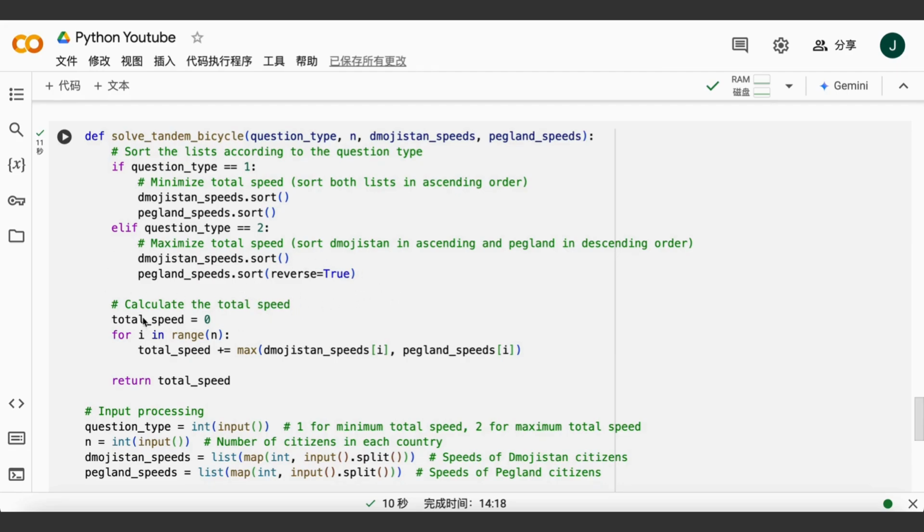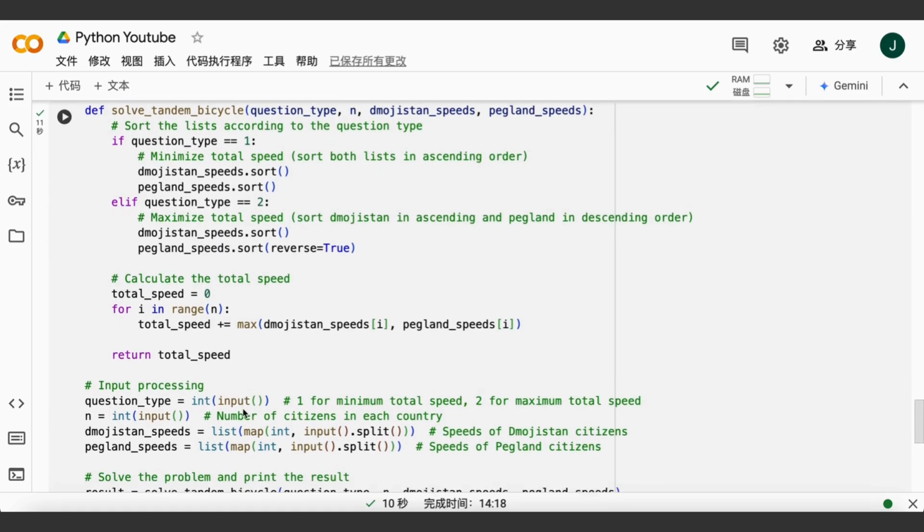Okay, and then we calculate the total speed, where we initialize the variable and then do the loop, and the total speed is the sum of the maximum of each pair, right? Then we loop through the two lists, and then we got the total speed and return the total.